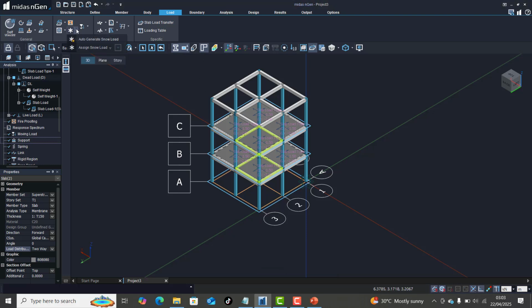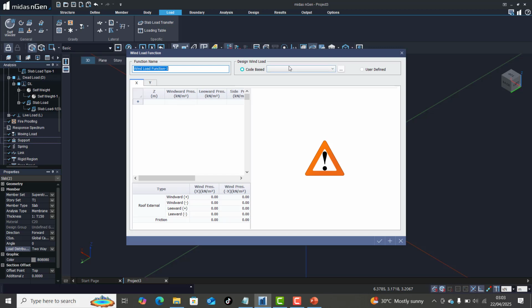We have the snow load, we have this one, which is for wind load, and we have the seismic load. So whatever kind of loading you want to add to your structure, we can add a wind load function.